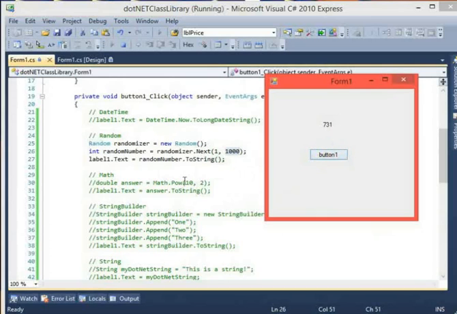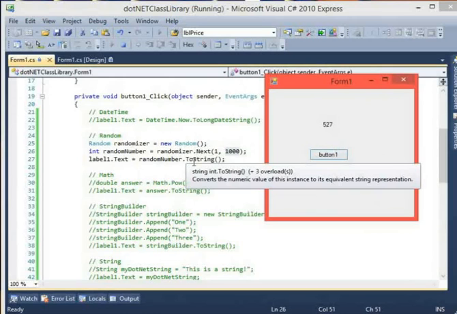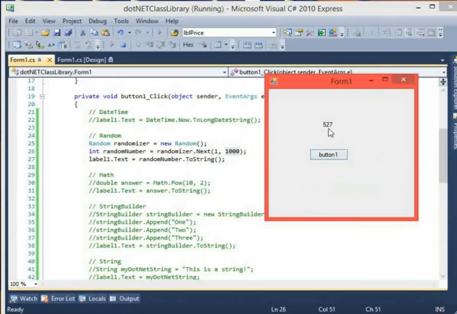So every time I click this button, it's executing this code, and it's getting a random number, a random integer, assigning it to this variable, and then we just convert that integer to a string and assign it to this text property on this label, right? And it's going to do this every time. So this is good for games. If you need a random value, it comes in handy.